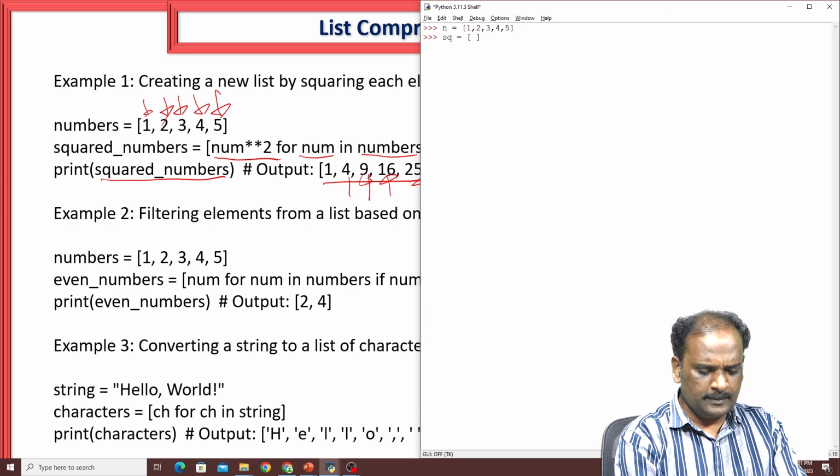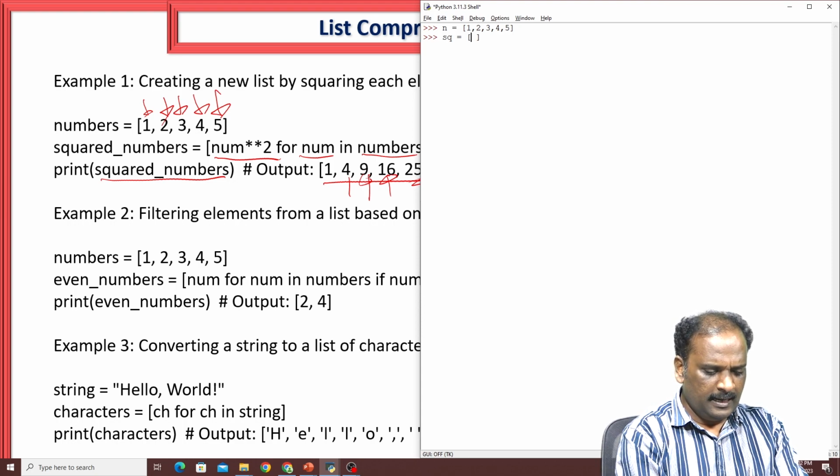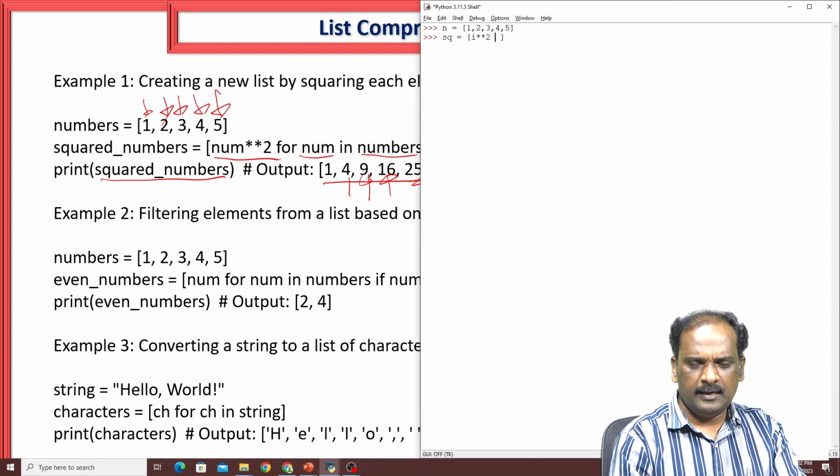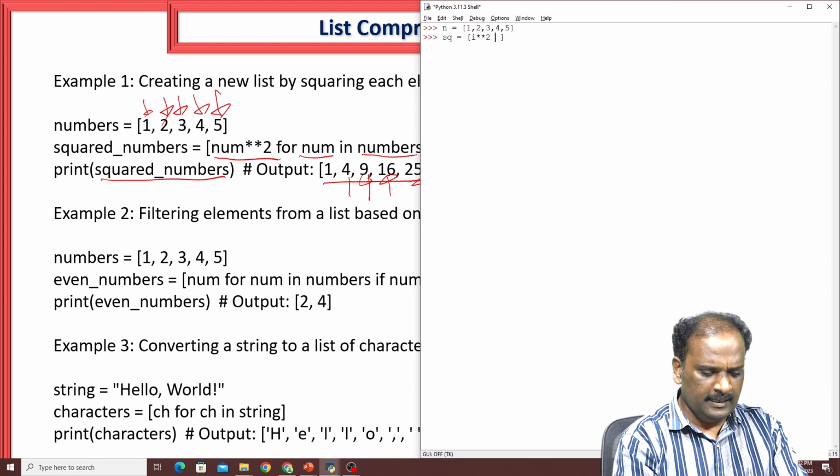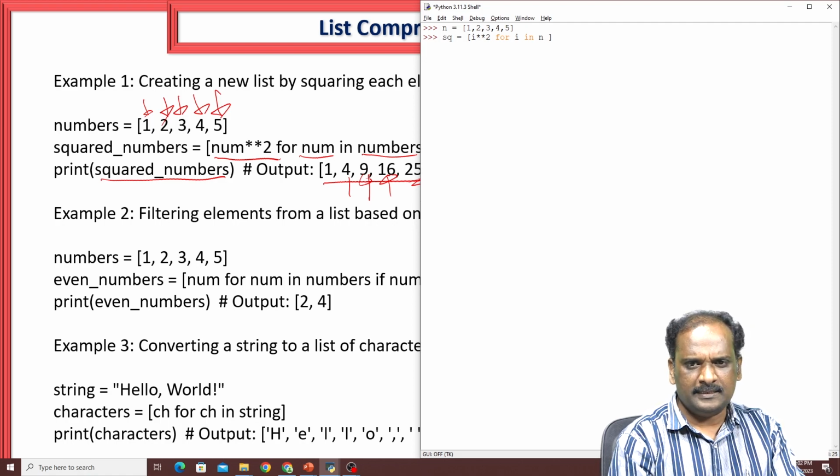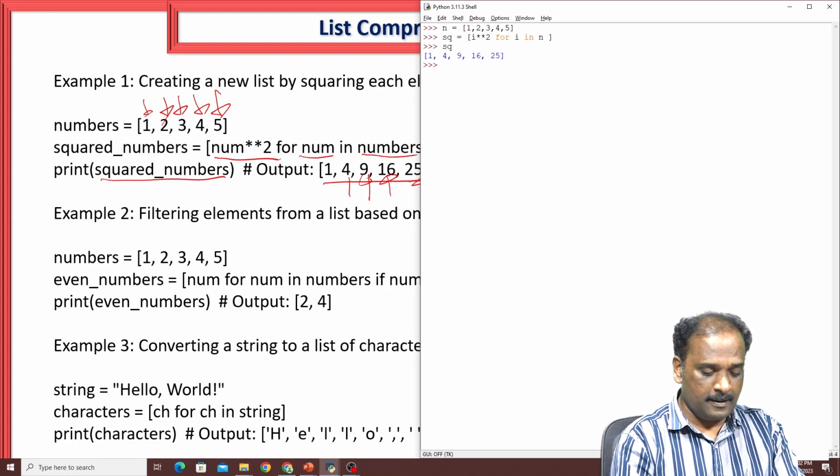So the expression. What is the expression? Expression is i to the power of 2. But what is i? For i in iterable. What is the iterable we are considering here? We are considering the iterable as a list. Here we are taking n as the list of numbers. Now if I print the SQ, you can observe that it is the squared list of numbers. The numbers are taken from the list n.